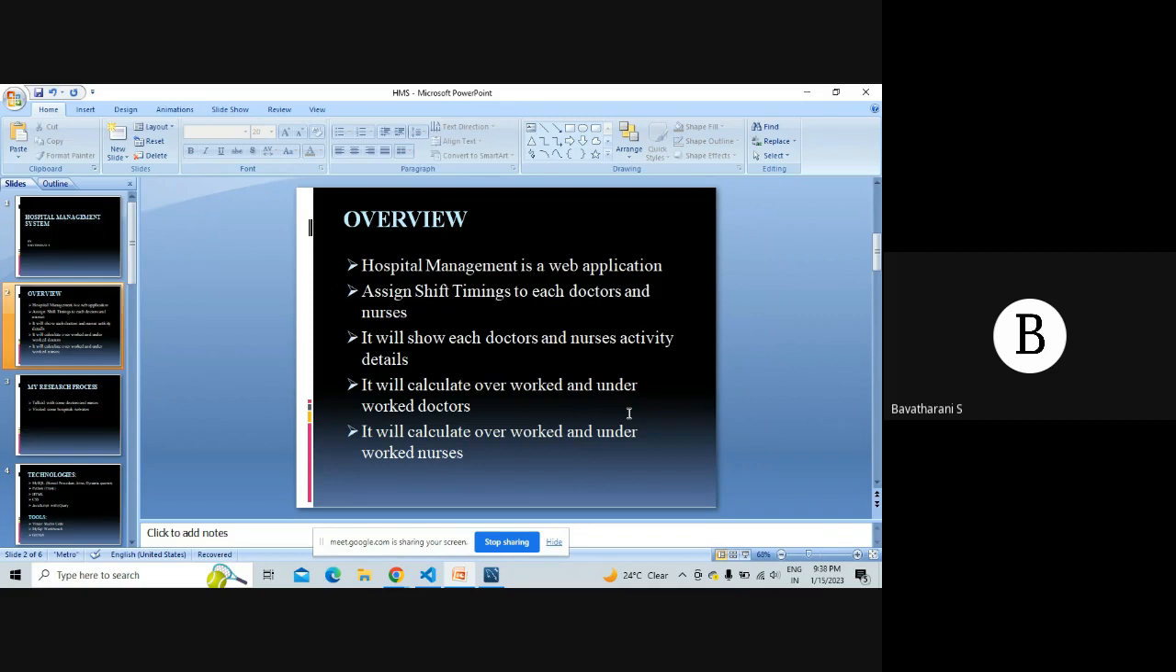After that, I will calculate the working hours of the doctors and nurses. By setting a specific time limit, I will separate who are the overworked doctors or nurses and who are the underworked doctors and nurses. These are the things that I did in my project.